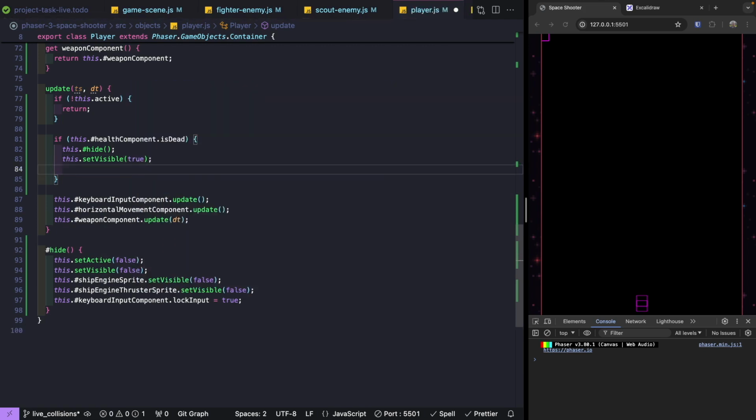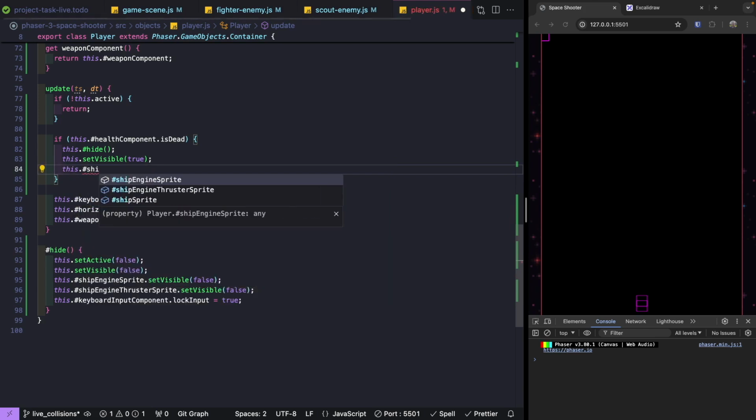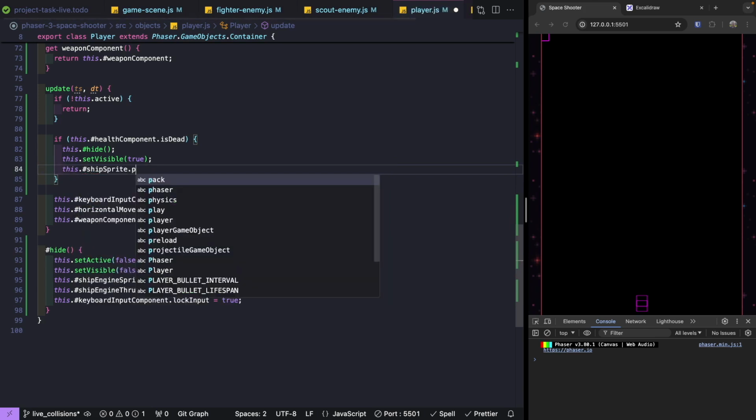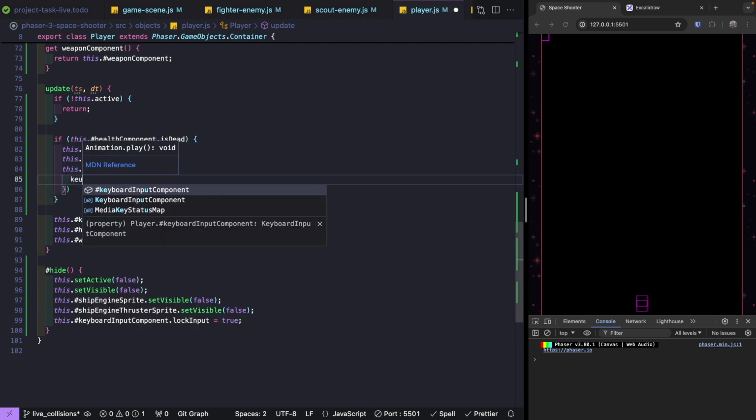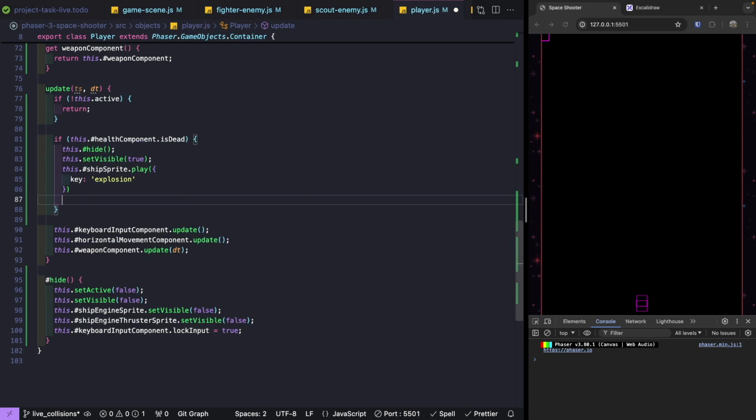And then we want to now play that animation for the explosion. And so we're going to reference our ship sprite, and we're going to call play. And for our key, we want to do explosion. And then we're going to return so we don't run the rest of our logic in our update method. So if we save, what should happen now is when our player's ship collides with our enemy ship, we now have that nice explosion animation.